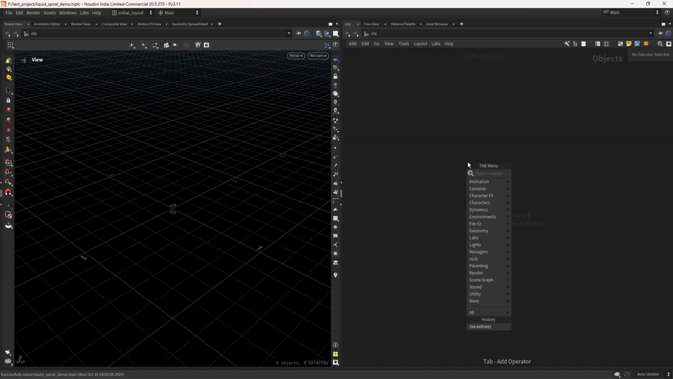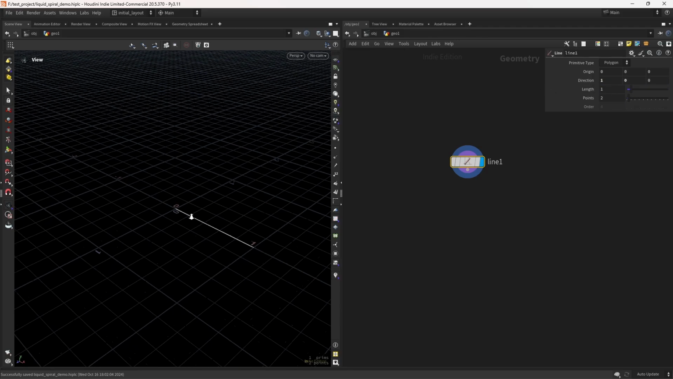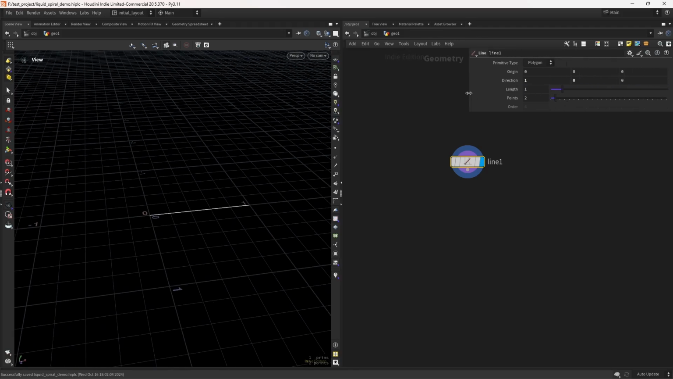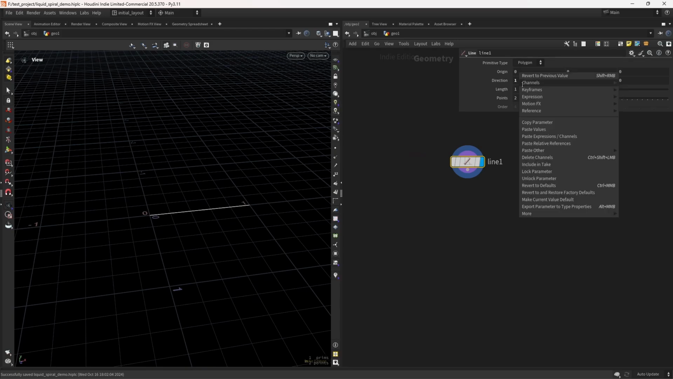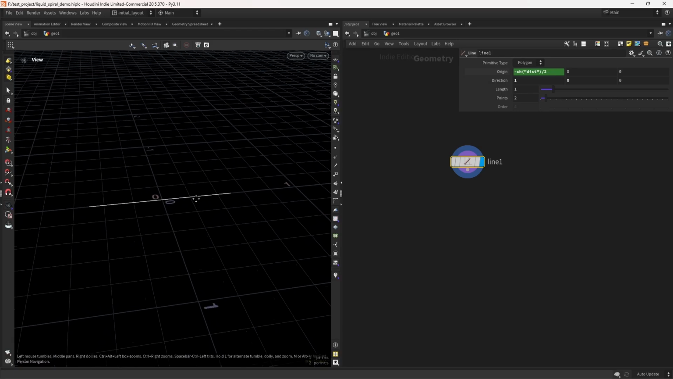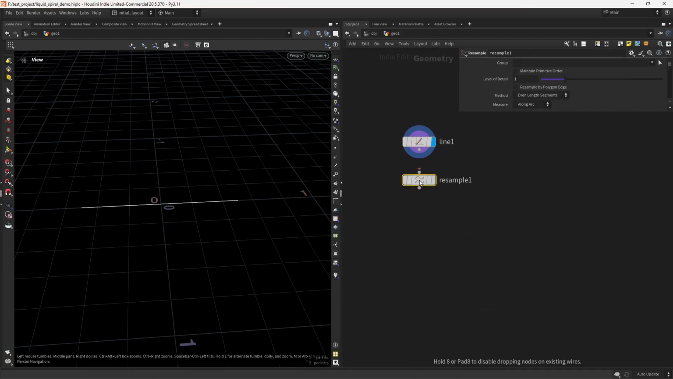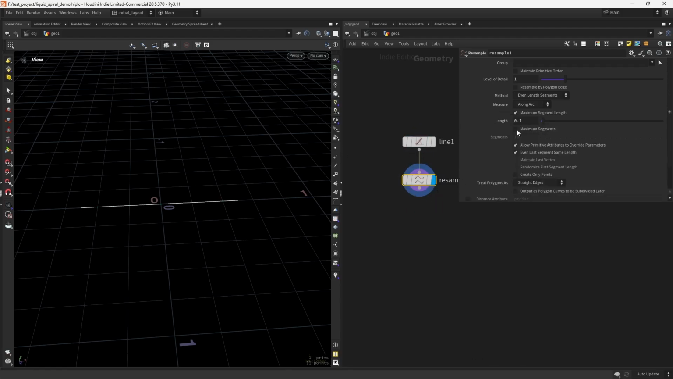So we will start in SOPs by creating a geo container and creating a line. And we want this line along the x-axis, and we also want it in the center, so for that we can take the length and paste it in the origin, divide it by 2 and place it in the negative, so something like this. We want a length of 1 and 2 points, that's fine. Now we will resample it, so let's go with a resample, and 0.1 will be fine. Let me see, yeah, 0.1.